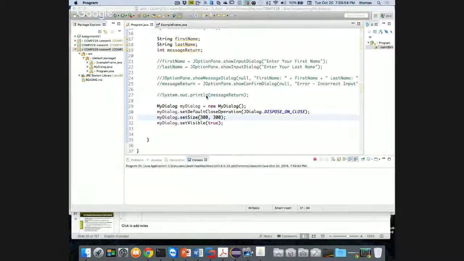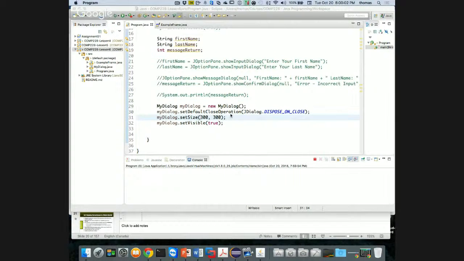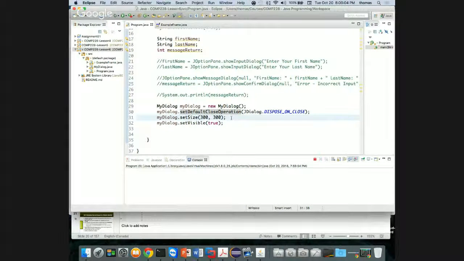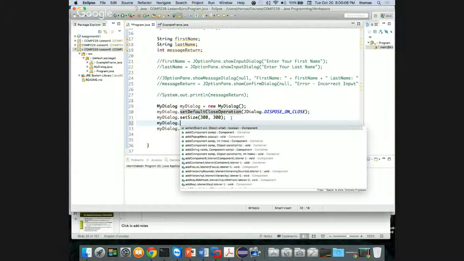I'm going to run this again. Now you notice it appears on the left-hand side here, and nothing's changed. So far we haven't needed set bounds. Now, how about instead of just set size, we use set minimum size, and again maybe 300 by 300. The minimum size is 300 by 300.